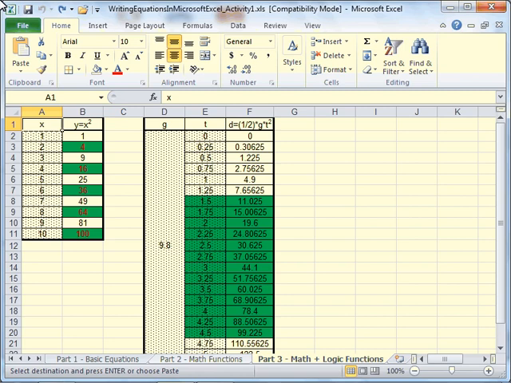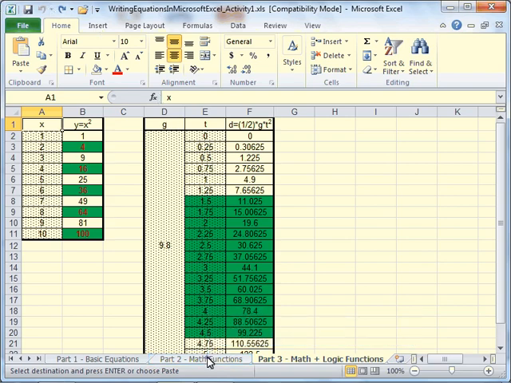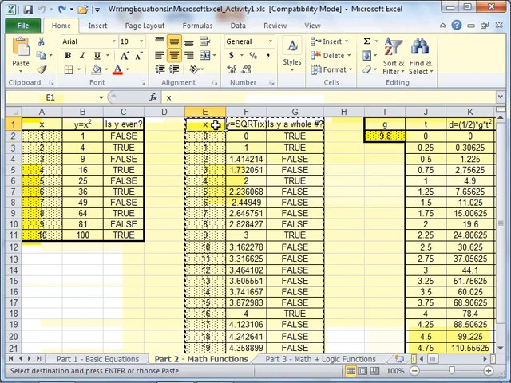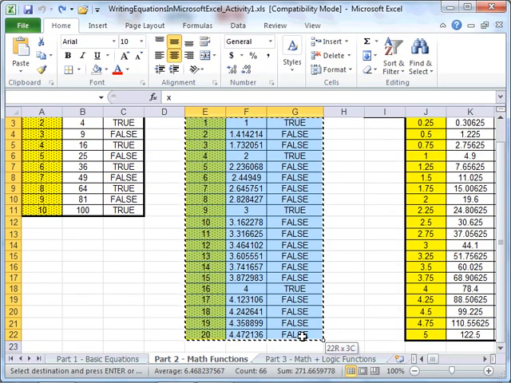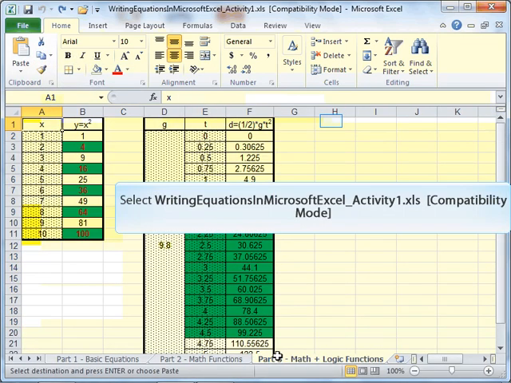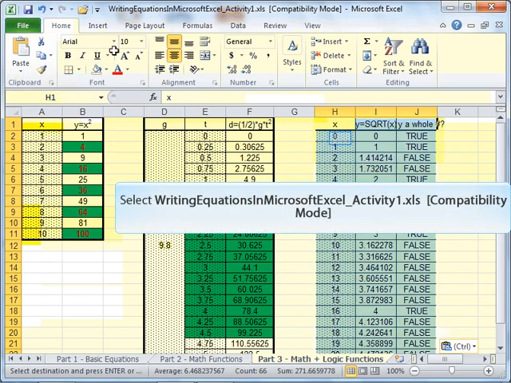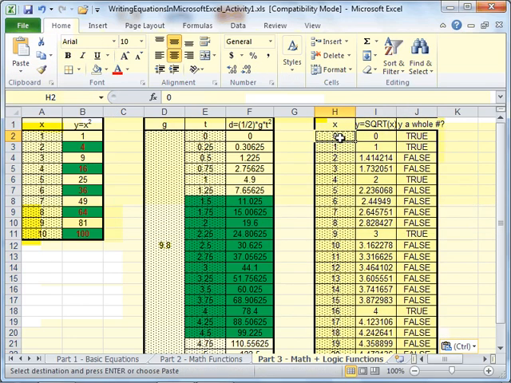Our next example, 3C, is similar to our 2B example from worksheet part 2 math functions. So I will go there and copy that example into my part 3 math plus logic functions worksheet. Right now my independent variable x had the values copied over from the part 2 math functions worksheet.